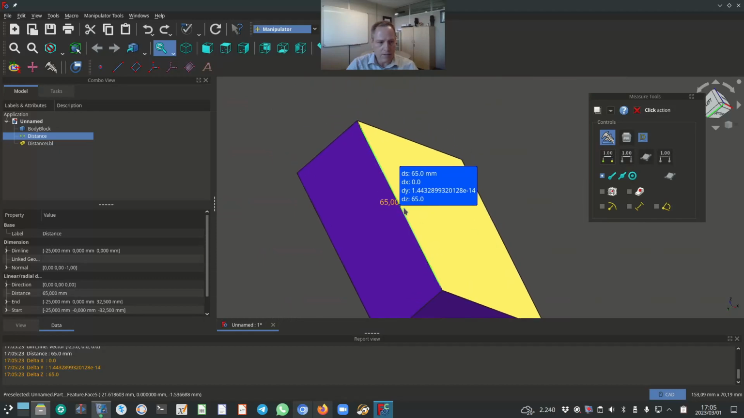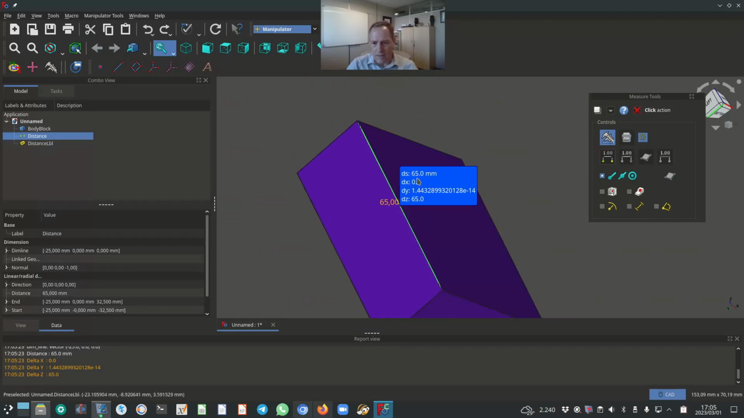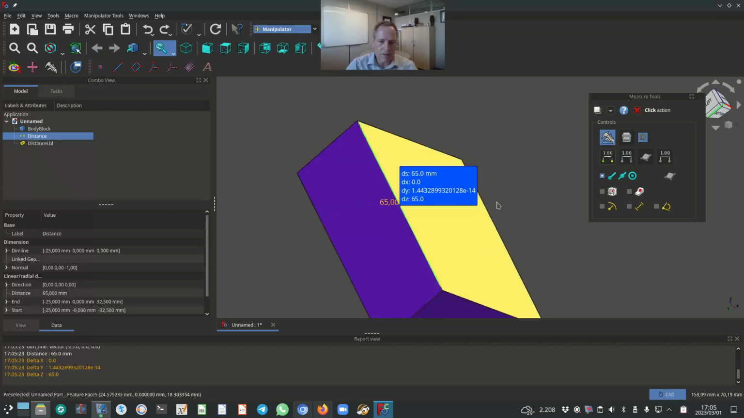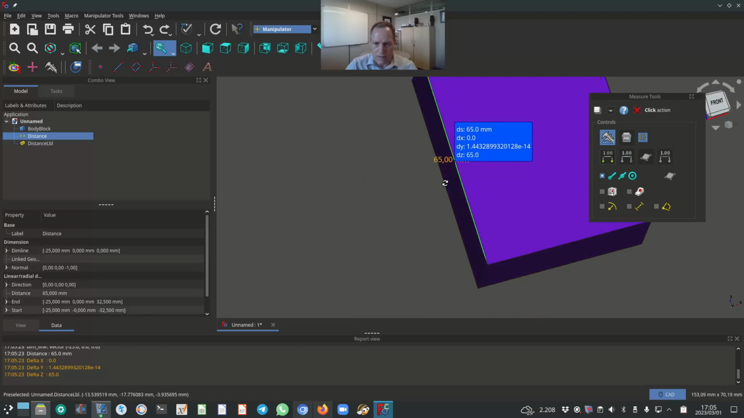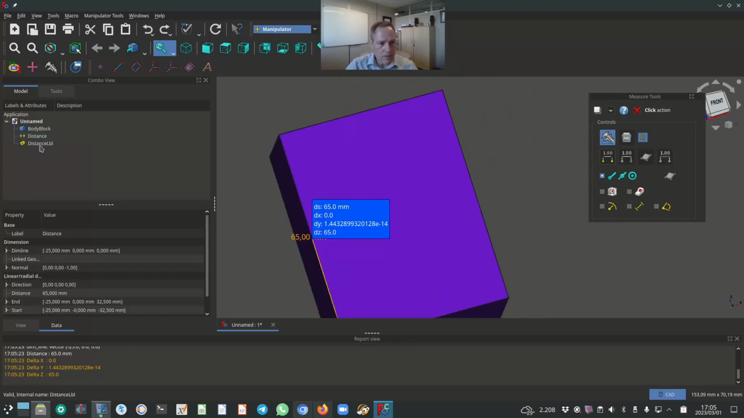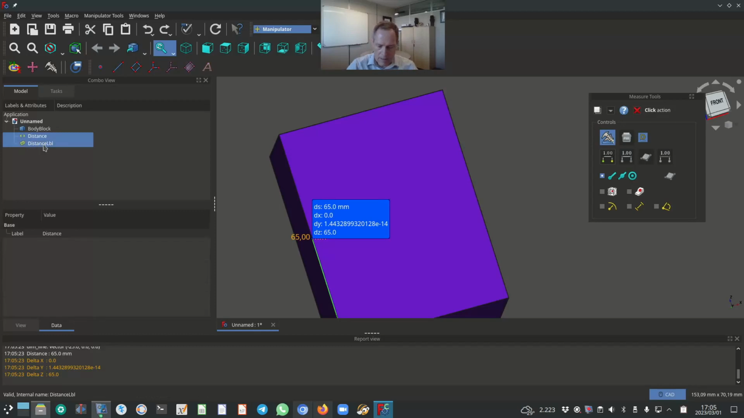And if I zoom out a little bit, there you can see the distance. It's also shown here. It's 65 millimeters. That's the length of the block. Now, you can make a note of that, or you can leave it there if it does not bother you. But you can also here in the model tree select the distance and delete them. Simply press the delete key, and there you go.